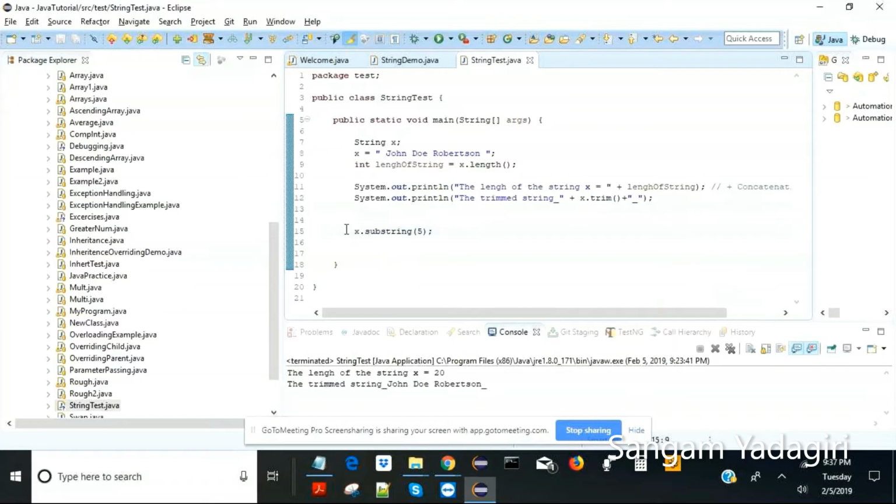So just guess and tell me. Since it is a beginning index, shouldn't that be John? Okay. No, John is not it. This means substring 5 means I want the string whose index starts from 5. So it should be Doe and Robertson. Correct. Yes, that's the correct answer. Now let's actually type sys out and see the output. Then we can verify it.